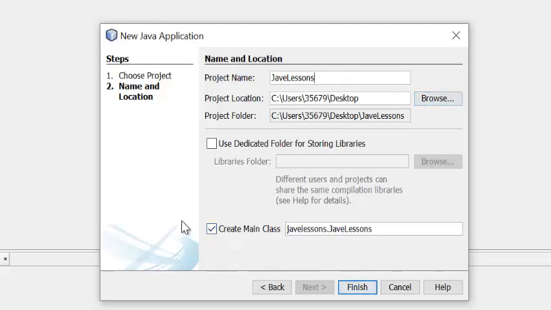By default, NetBeans will create a default project and a main class. I will explain what a main class and other classes are later on in this course. I suggest that for the time being, you uncheck this option so that we will create a blank project. So I have unchecked it and I'm going to click on Finish.